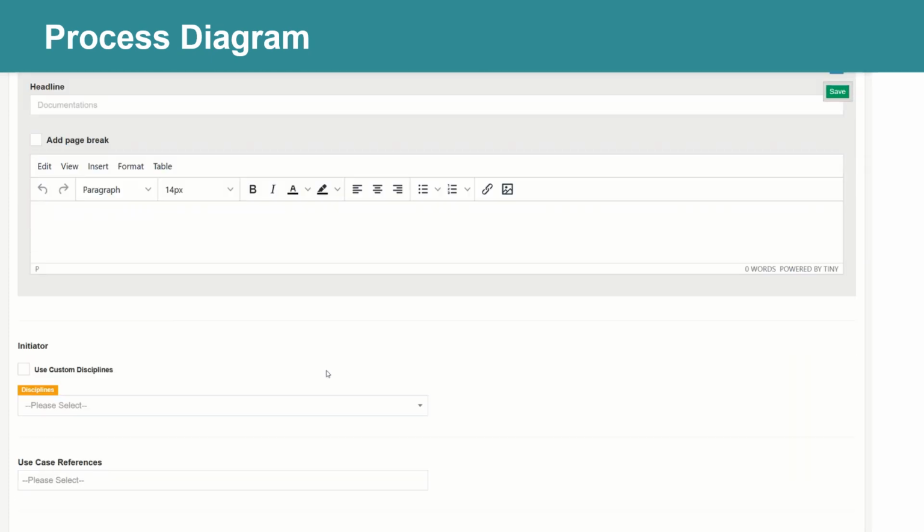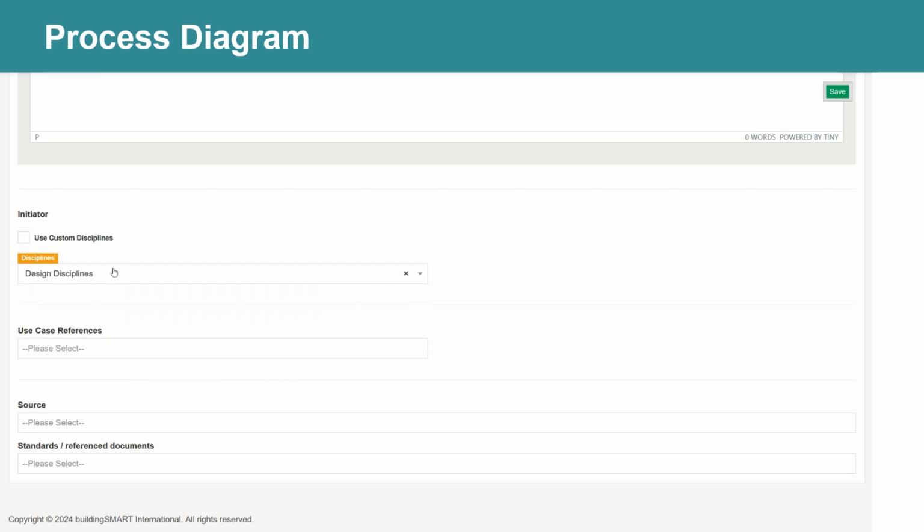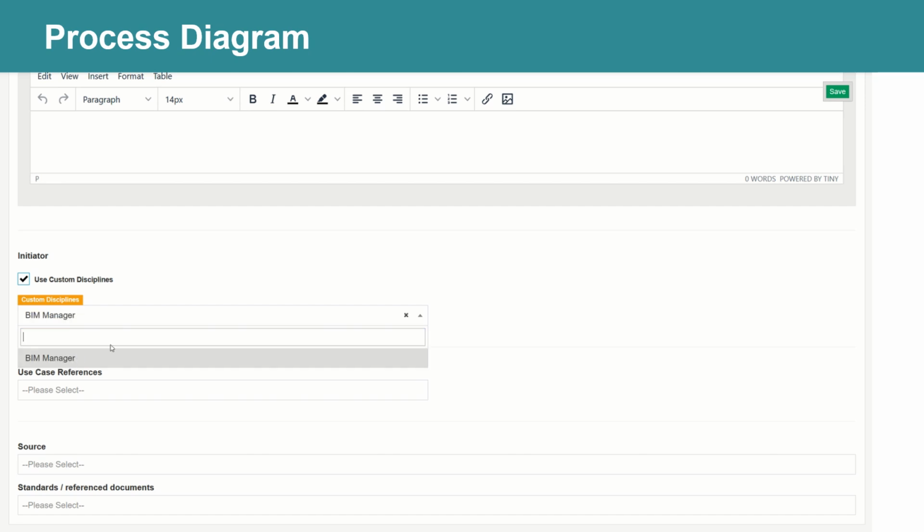Add the actor or discipline for each process element. A selection of disciplines is mandatory for each process element. The standard disciplines were selected in advance in the tab Use Case Description. The customized disciplines were also defined and selected in advance in the tab Use Case Description. Don't forget to save the changes.